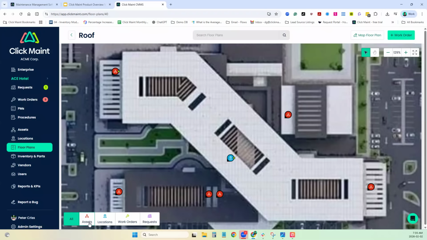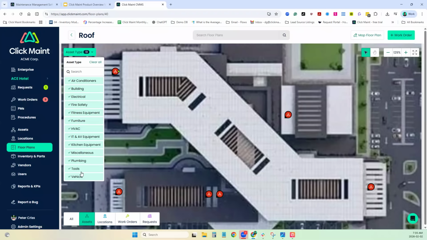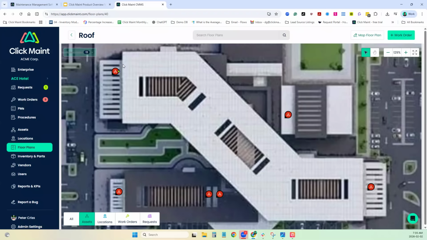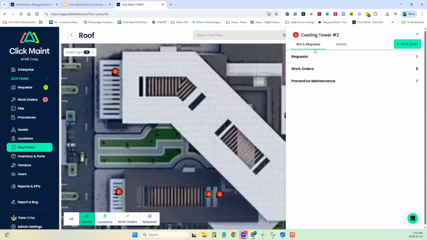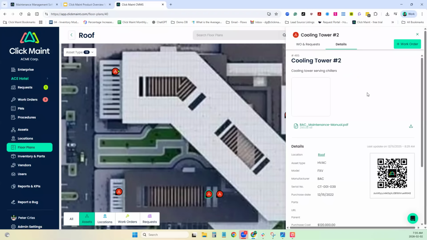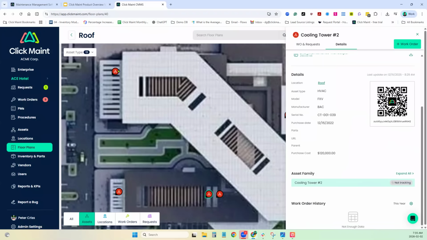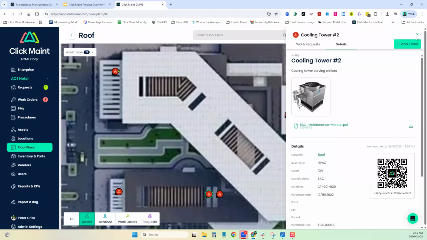This is just an example of a roof. So if I want to look at the assets, if you have a lot on there, you could filter by asset type, but I'm just going to quickly click on one of these guys. This is a cooling tower, and it'll bring up all the asset information. So everything that's related to this asset, we can access straight from the roof.